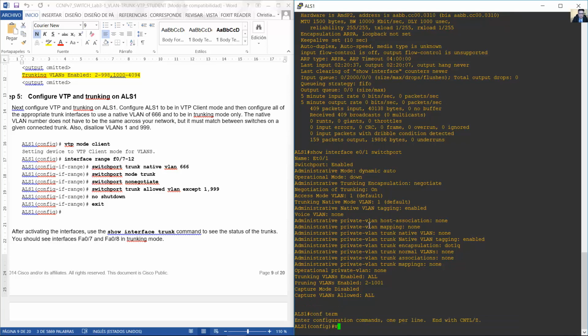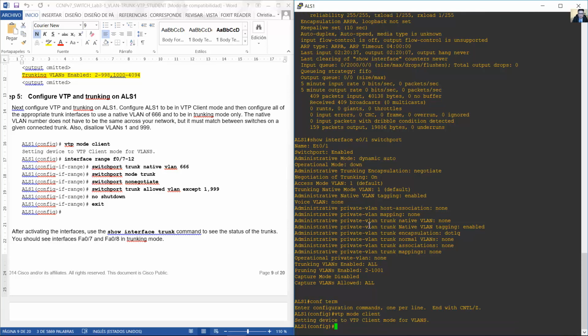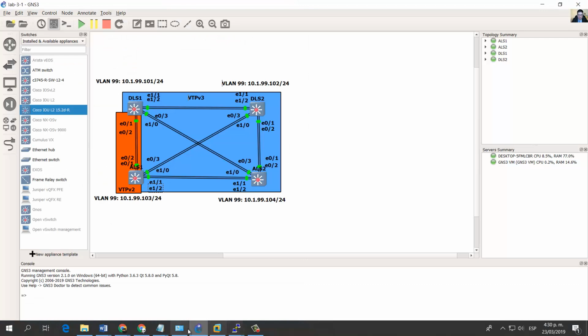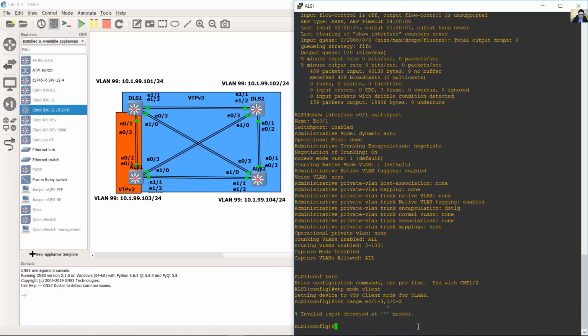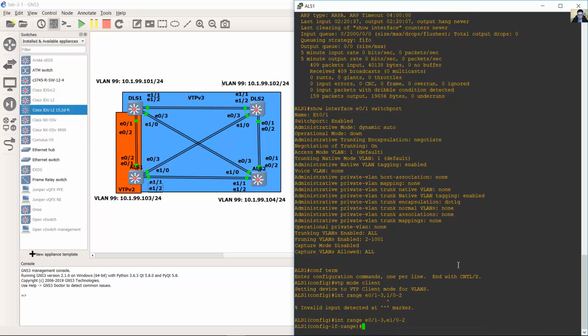Configure terminal, VTP mode client. Interface range Ethernet 0/1 to 0/3 and 0/10 to 0/12 (01 to 03 and 10 to 12). Enter. Okay, Ethernet, comma, Ethernet 0/10. Okay.